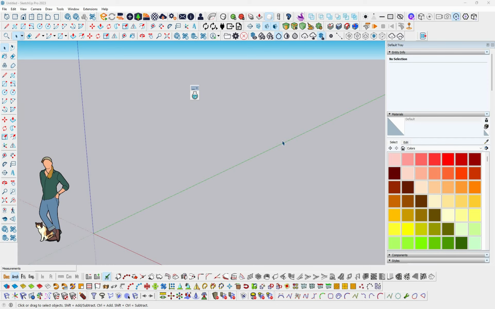Today we are going to learn how to import any 3D asset into SketchUp. SketchUp has an import option, but it doesn't function like the import I've seen in other 3D software. It has a special way of importing 3D assets.